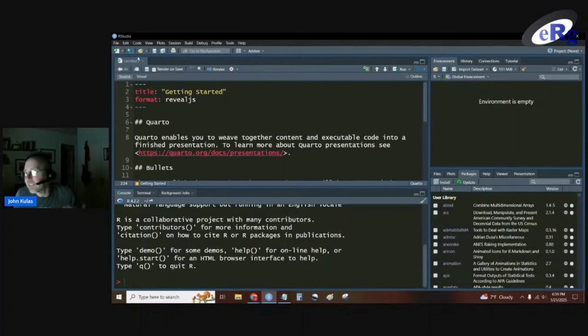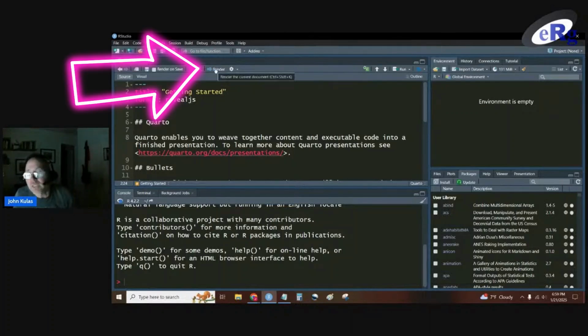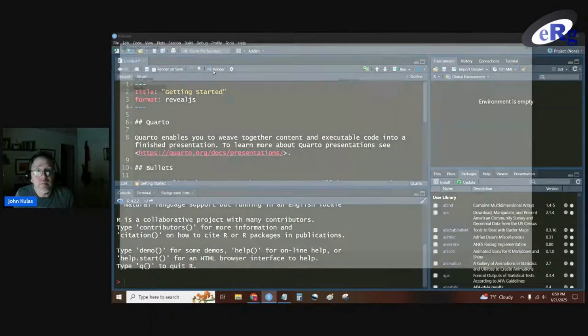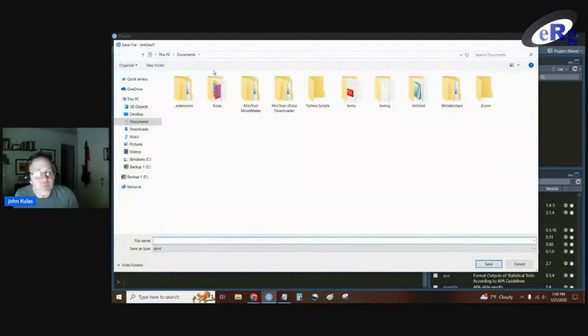It's not saved anywhere yet. It doesn't have a QMD associated with it. But as soon as, and again, this render button that you see here is something that pops up if we've installed the Quarto package within R itself, I'm going to go ahead and use that. Now it's going to prompt me, say, well, okay, we're going to save it as a QMD, but you should probably give it a name.